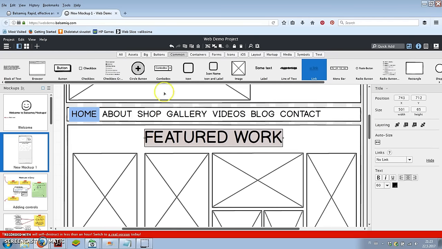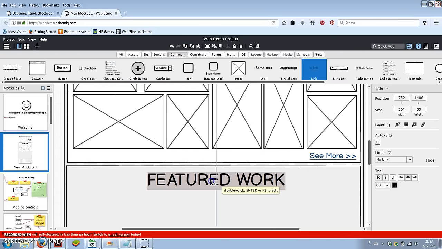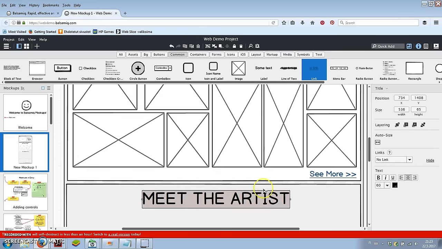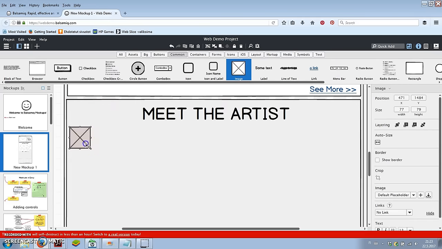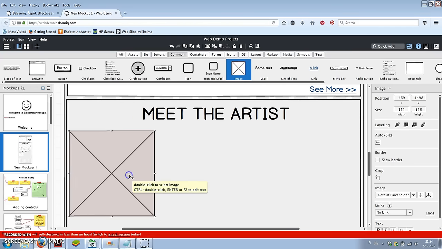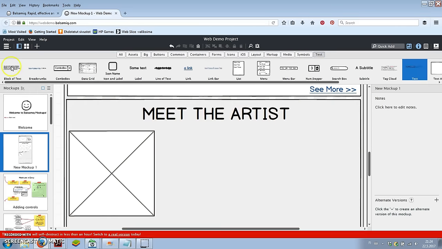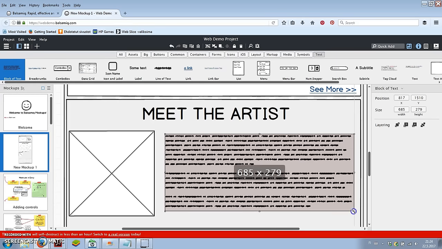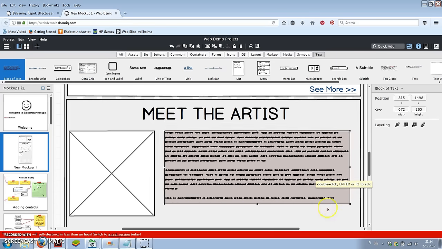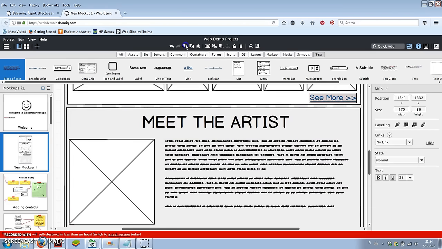Duplicate the title of the last section and drag it into the new section and type in the new title. Mine is an artist bio. I'm dragging in an image and then going into text and dragging in a block of text. Duplicate the See More link from the previous section.